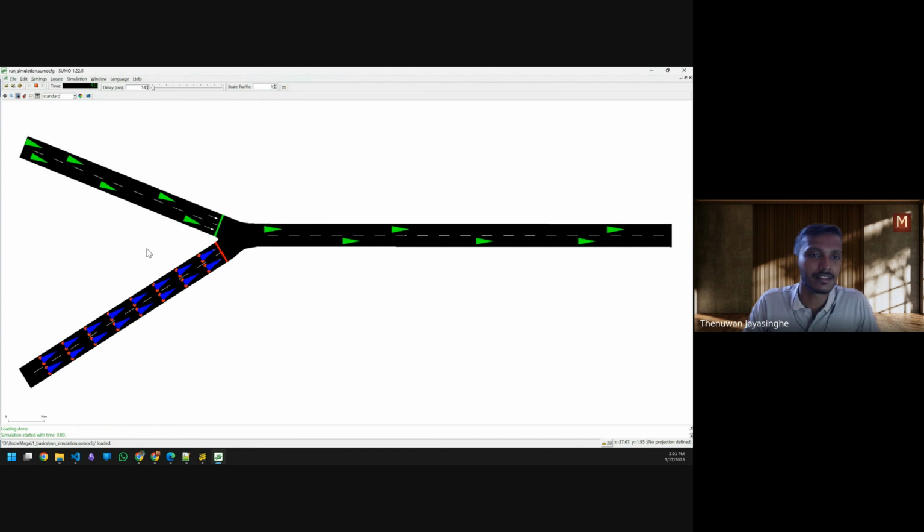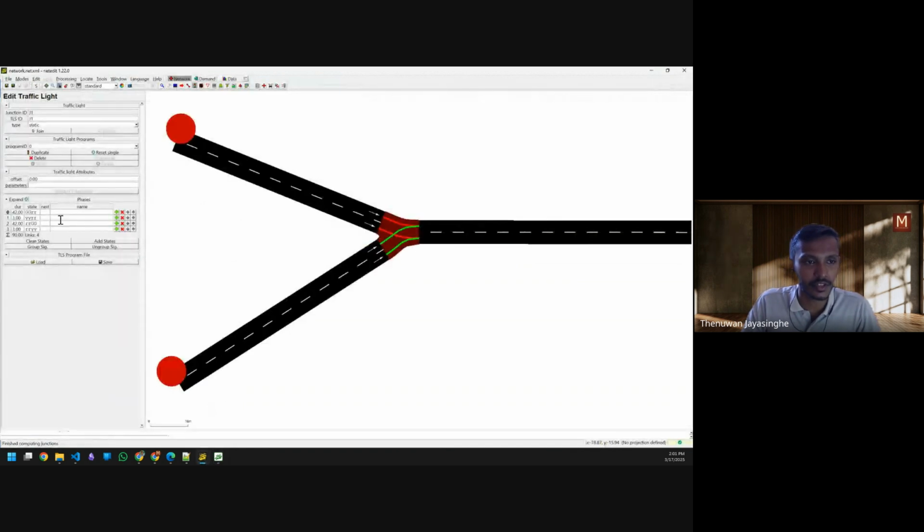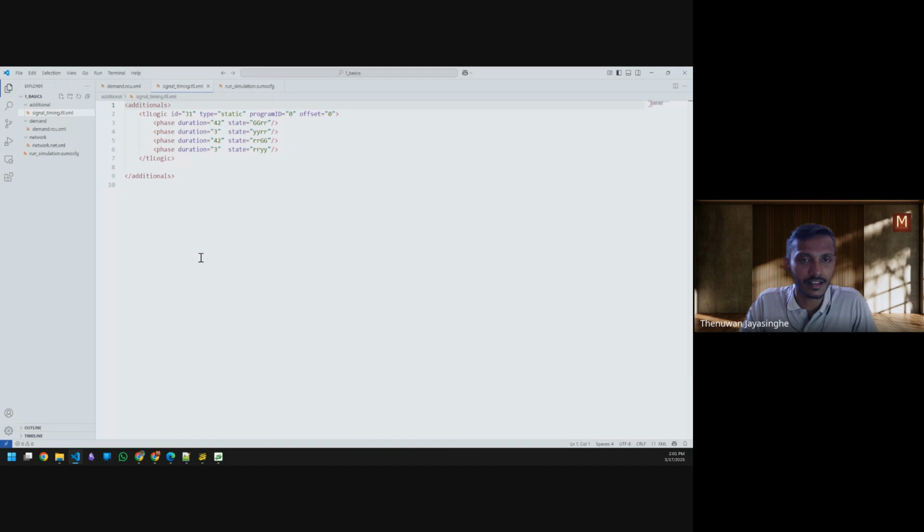But now let's say you want to give a bit longer duration for a particular stream. Here also you can edit the phases and everything, right? That's not a problem. But rather, let me show you how you can get the same input from this XML file. So what you can do is give it a new program ID. Let's say program ID as 1, right?